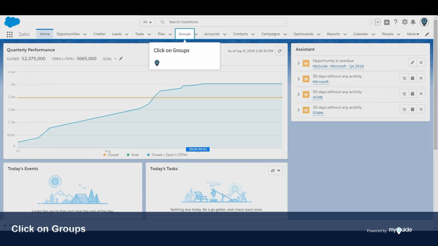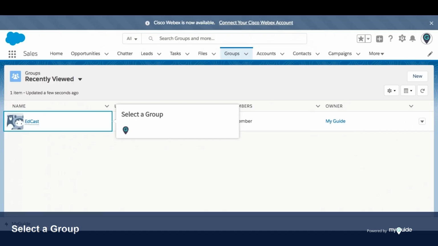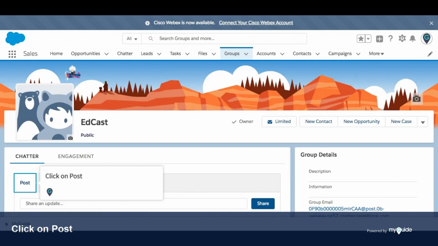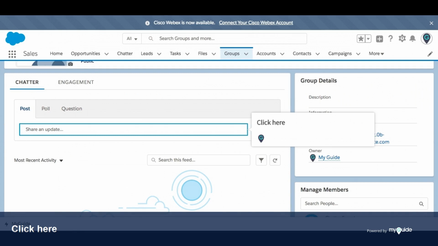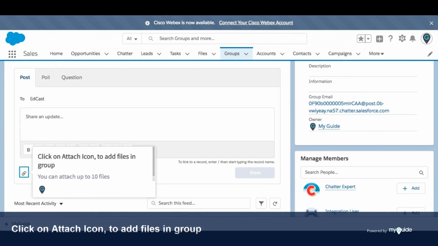Click on Groups. Select a group. Click on Post. Click here. Click on the Attach icon to add files in the group. You can attach up to 10 files.